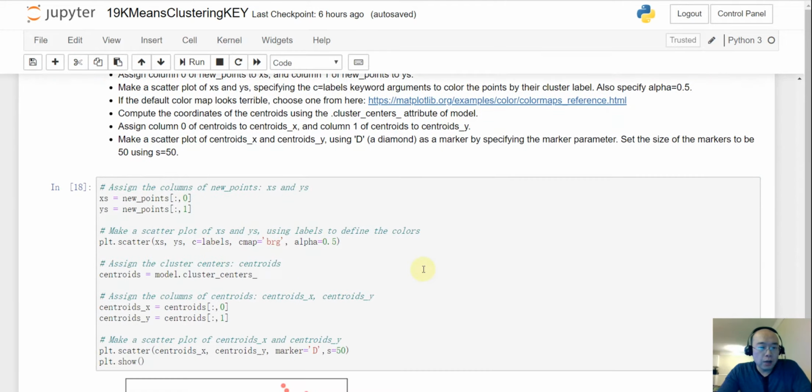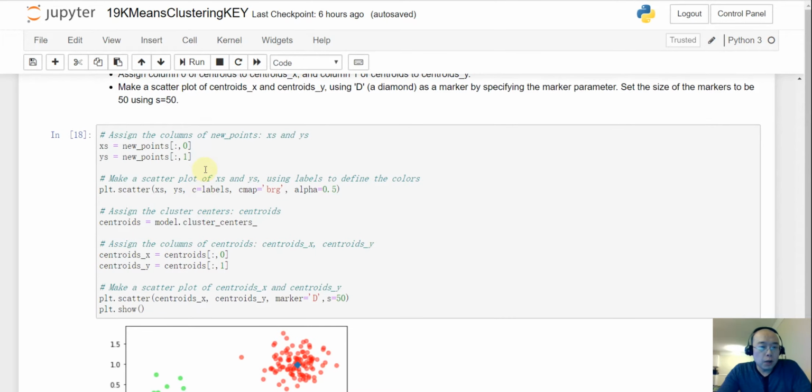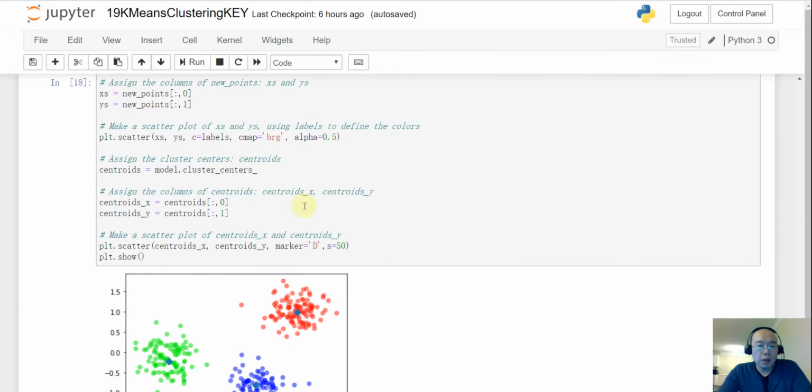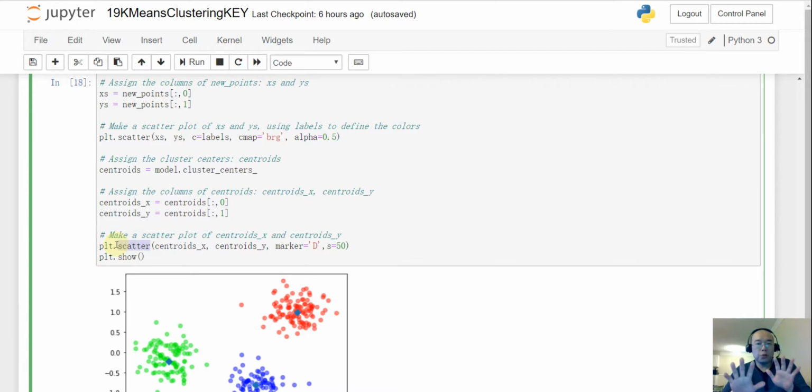And the next part, I want to visualize that, so I want to grab the first column as the x-axis and the second column as the y-axis, and then do a scatter plot. After that, remember, I can grab the centroids, right? So I'm going to do another scatter plot. There are two scatter plots, and they overlap each other.